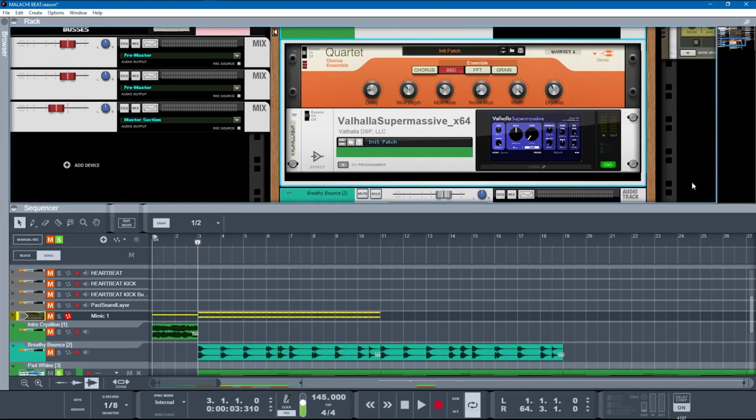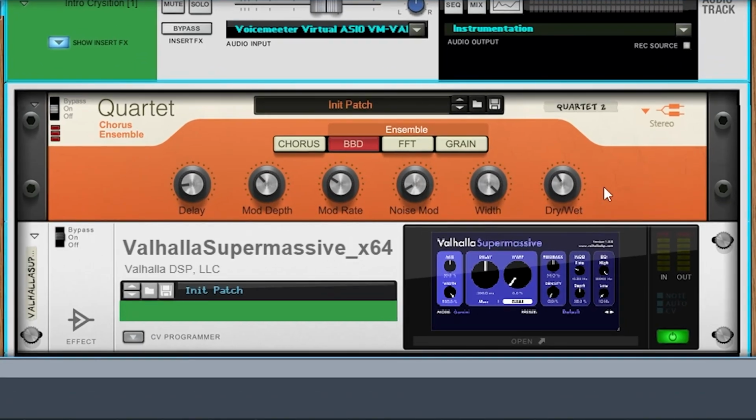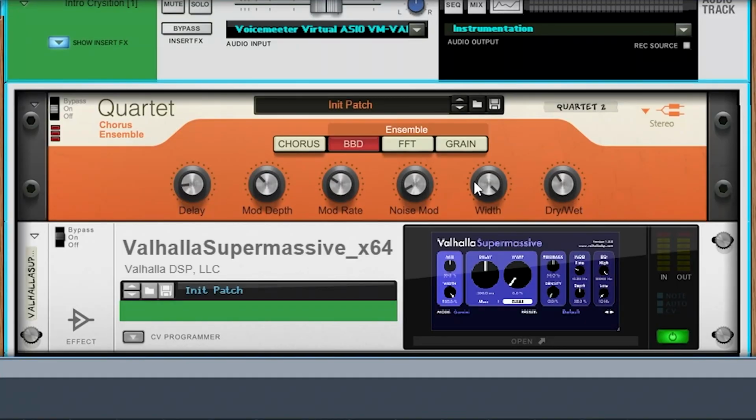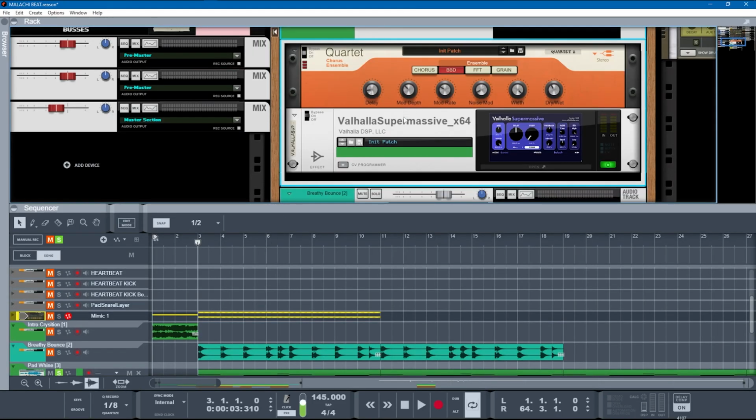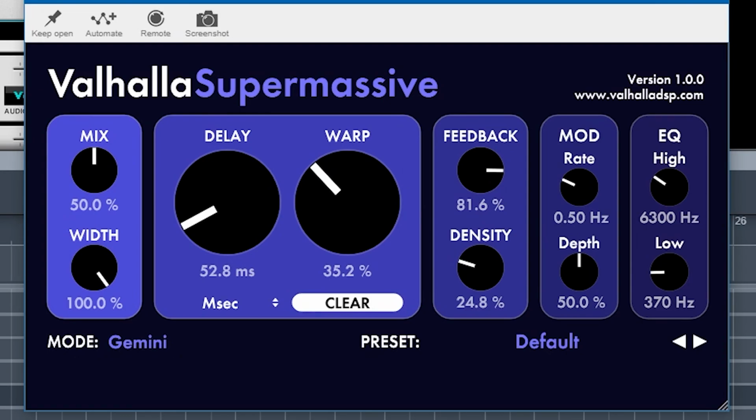So what else I did for the intro, if we come down here, we can look at our effects chain. I didn't do too much. I threw a chorus ensemble on there, which is just a chorus effect. And for this one, I used BBD. Honestly, I do not know what any of these mean. I just know they all sound different. I turned up the drive wet a little bit, made sure it was wide, and just threw a little chorus on there for it to sound cooler as far as the transition goes. And I used Valhalla Supermassive to give sort of this wide, spacey effect on the intro there.